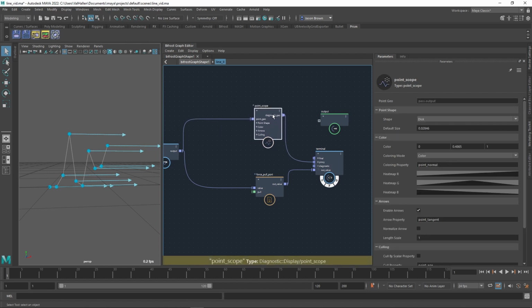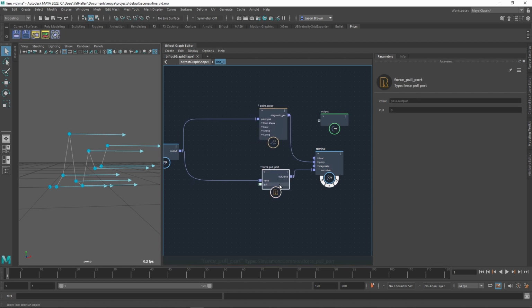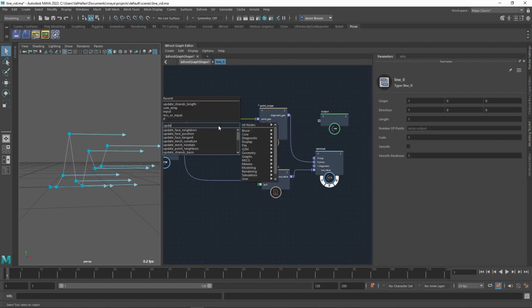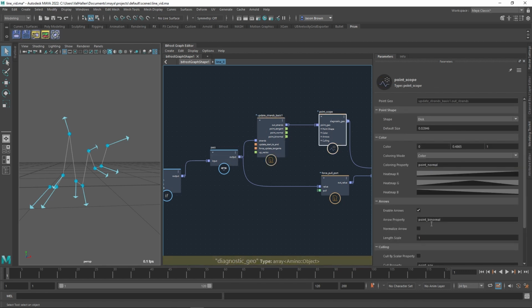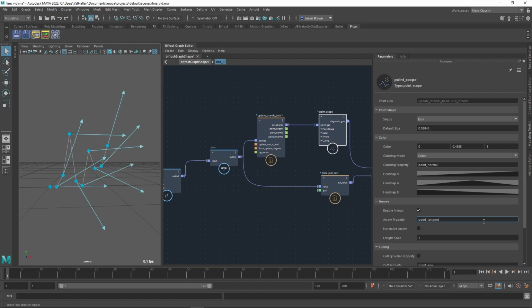So let's just do this, update strands basis. We need to turn on force update tangents, I think. Go back to our point scope. Yes, there we go. So now you can see these tangents are all over the show, but they're pointing along where we want them to be.